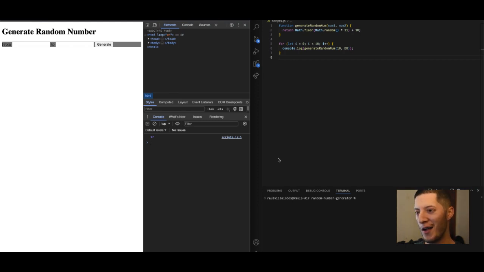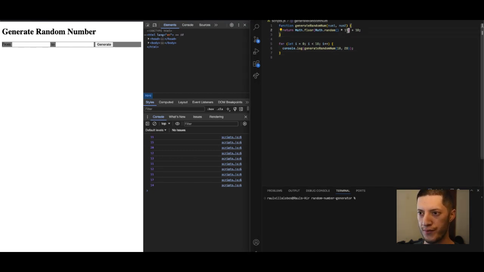Alright, so now we have a for loop, right? And we're just going to go ahead and print it out 10 times, just to see that it prints out random numbers every time, not the same random number. And there it is. So, these are the two ranges.